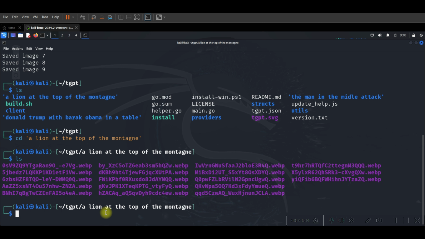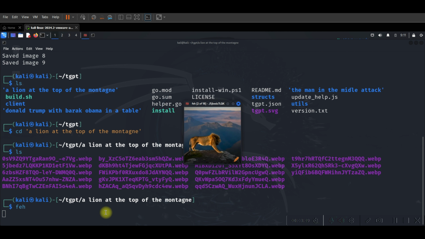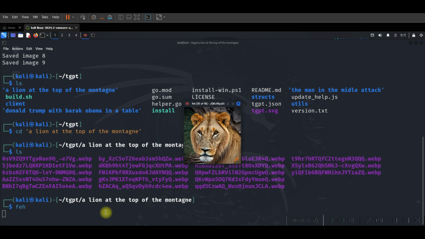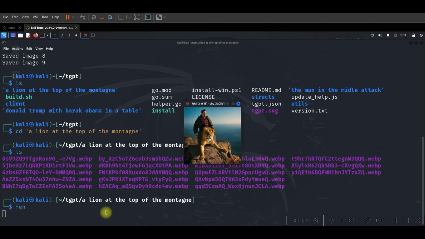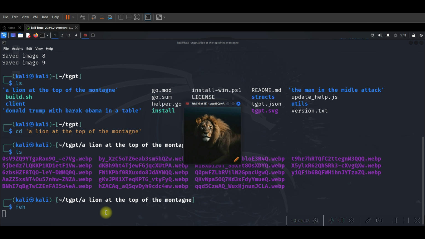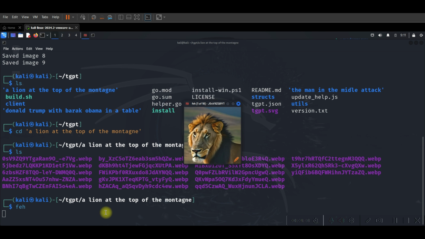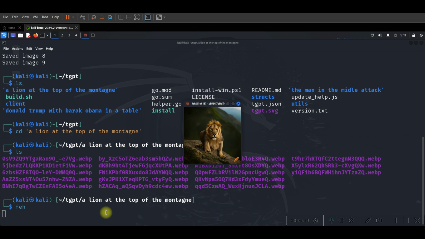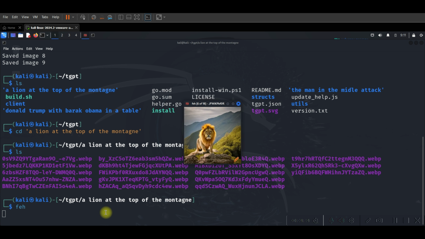So to display these images, just type feh like this, F-E-H, and press enter, and as you see our image is here. These images you can use for something. As you see, the quality of the images is good. Remember that if you give a very good description, it will make a better image for you.